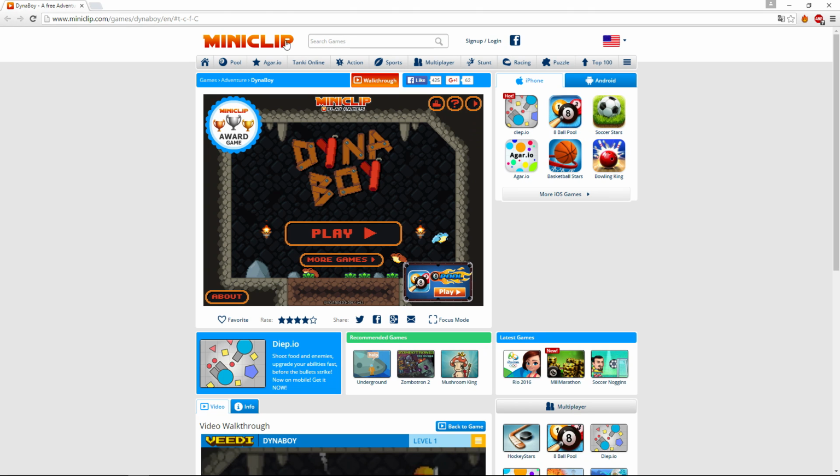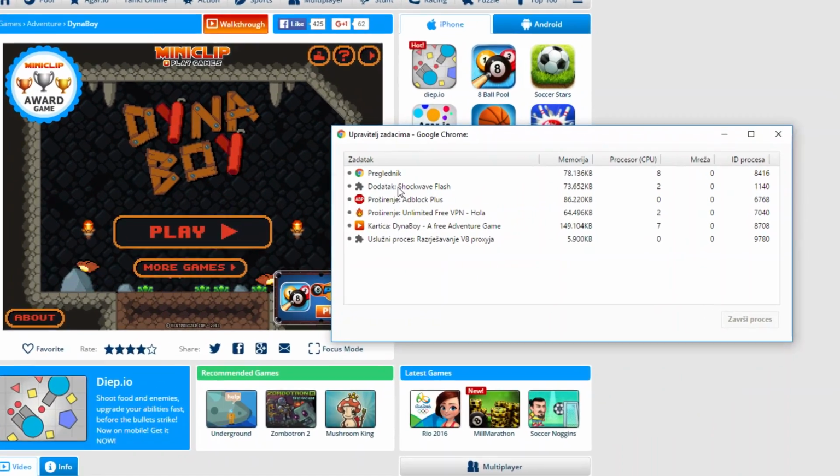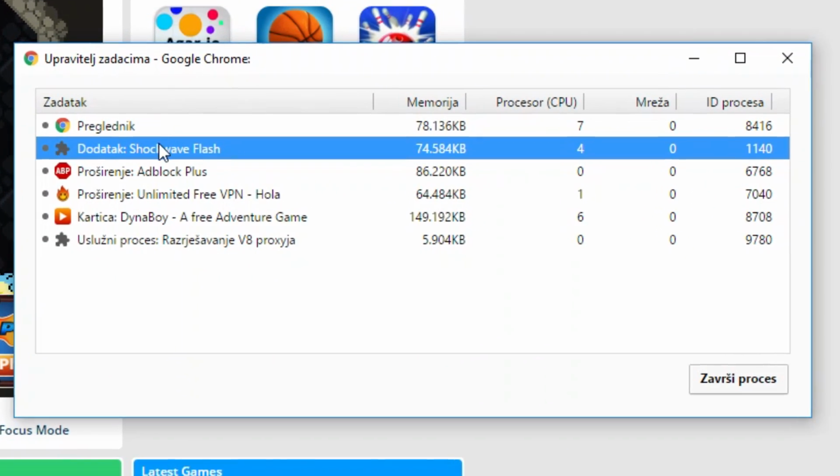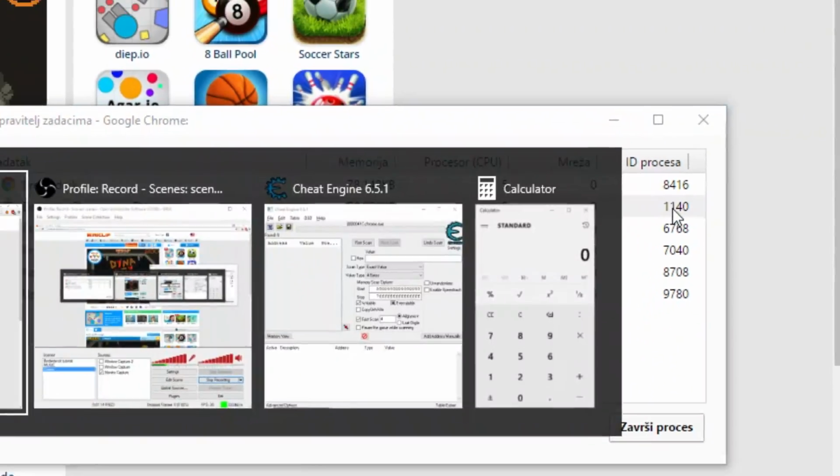So, when you have your Chrome opened, do press Shift plus Escape. So Shift and Escape together, and you will see this Task Manager. There you will find Shockwave Flash, because this game uses Shockwave Flash, or maybe 3D or Unity, whatever the game uses. And here you need to find the ID process, which is 1140.